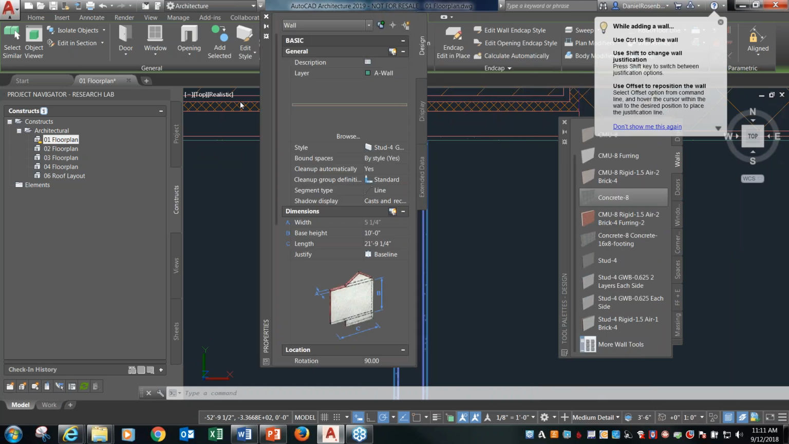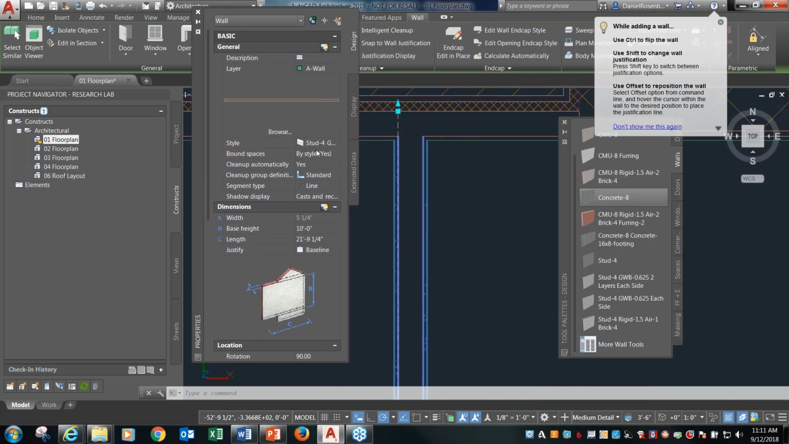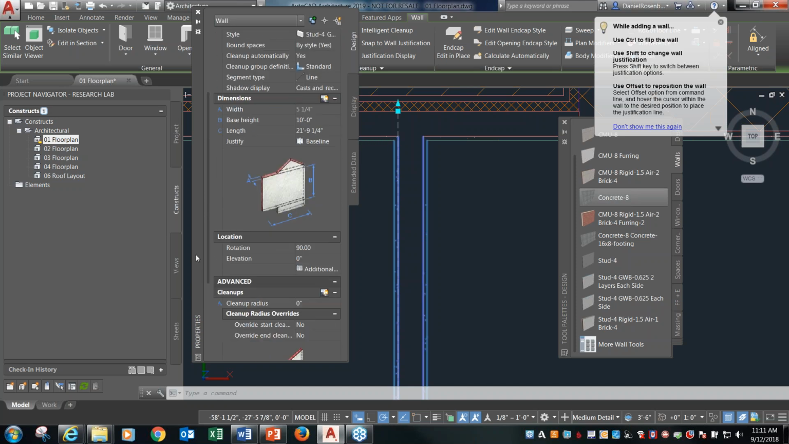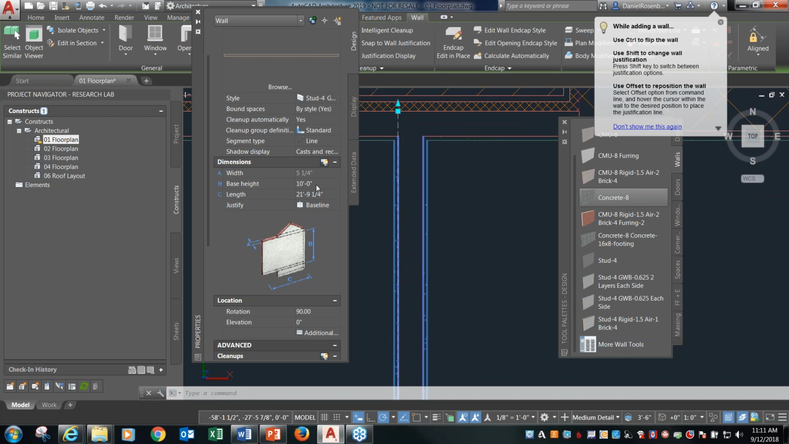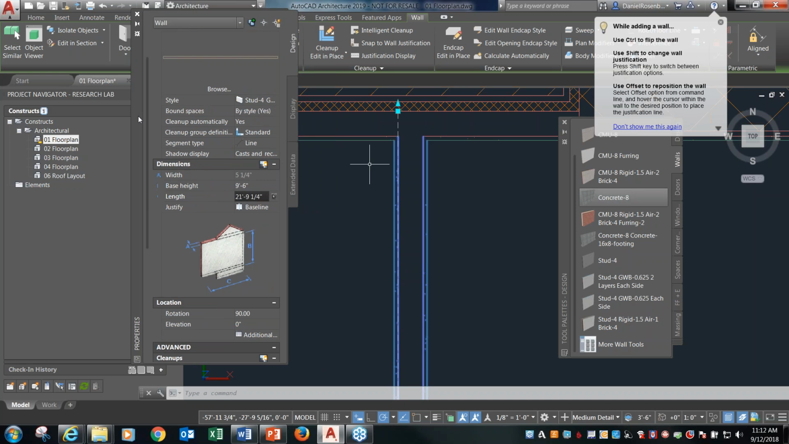Let's take a look at our element properties here. You can see the style here listed. You can see the width, the base height, and some of these parameters are modifiable. Maybe I really wanted this to be at 9'6" instead of 10 feet. I can modify that. 9'6", hit enter, and that will adjust it for me.